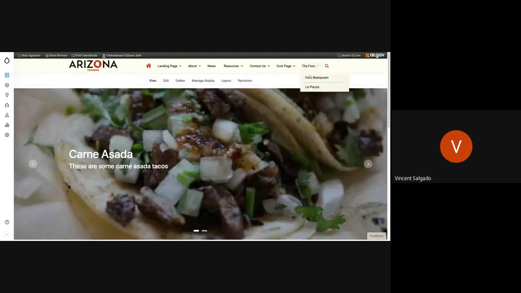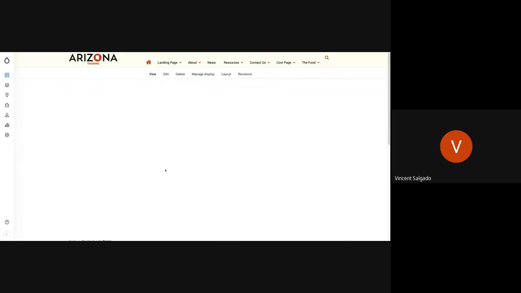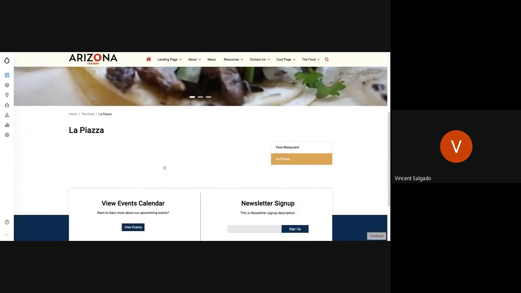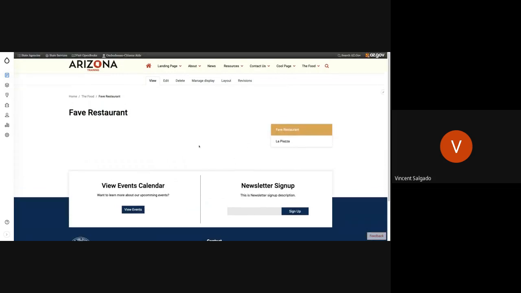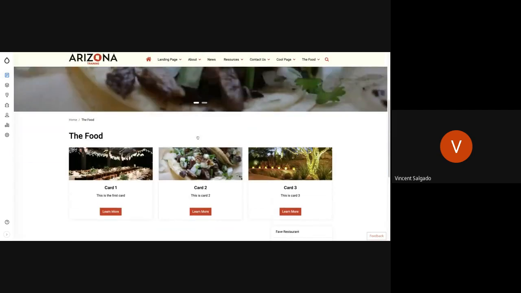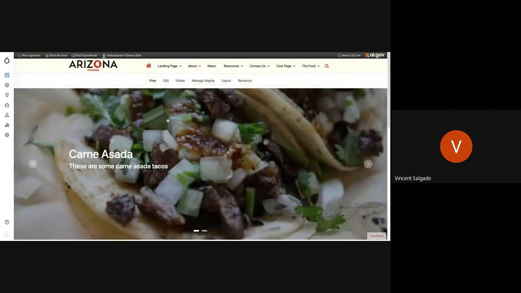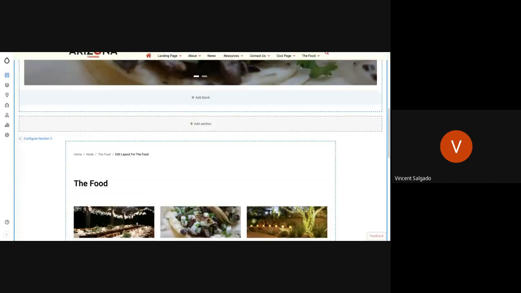But under the food, we have just favorite restaurant and La Piazza. I'm going to click on here just as an example. We have a slideshow. This one has 3 slides. That's good. And then taking a look at the other one here as well. I'm sure it's still being worked on right here. But as you see, it starts building out these pages automatically for us, kind of stylizing them the way that we would like. For this particular page itself, again, we can go through and organize stuff so it looks a little bit better as we start to improve upon and add content to our site.